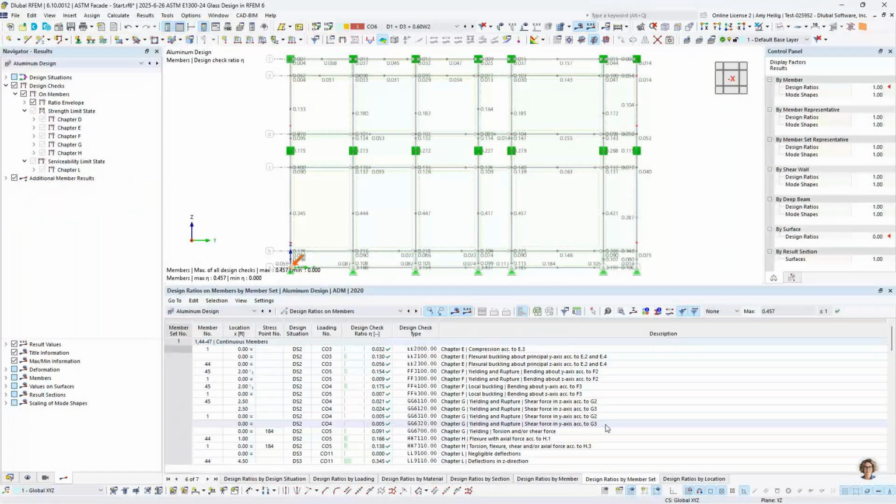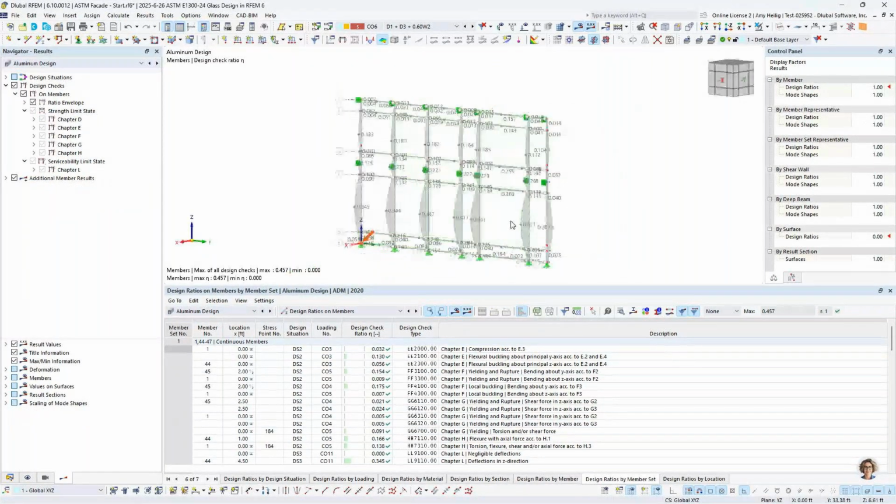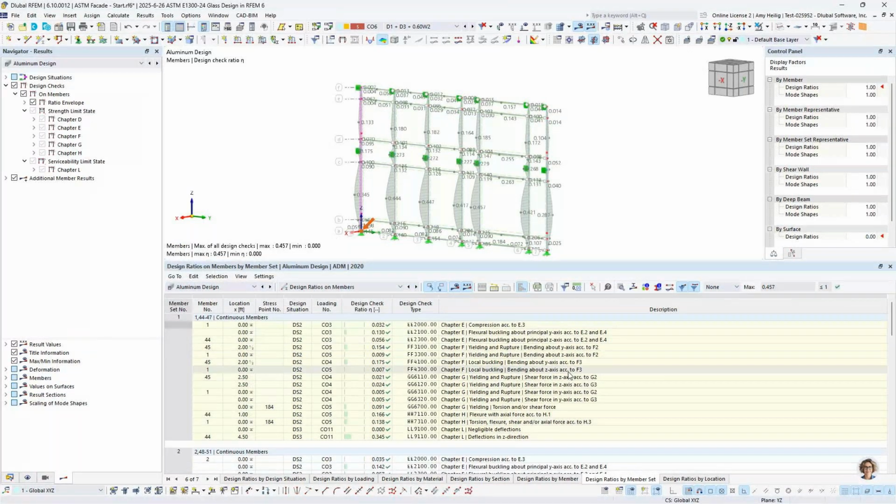Turning back to the aluminum design add-on, again, same concept here, where we can view the design ratios according to the ADM, either by member, or maybe I want to take a look at the design ratios by member set. So remember that's these continuous members in the vertical direction. And you'll notice that for either the members or the member sets, we are carrying out every single design check within the ADM. So we see all chapters listed here and all relevant design check ratios. We can always filter here to the max controlling design ratio for each member as well.